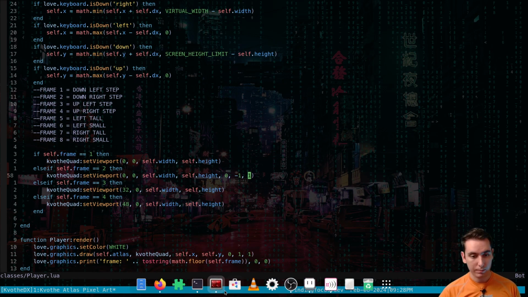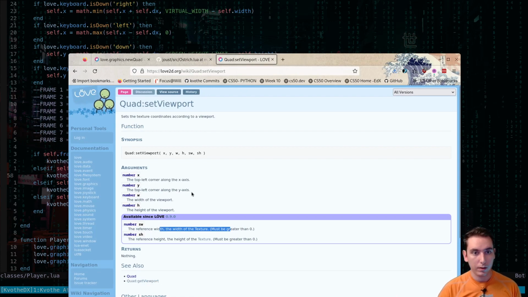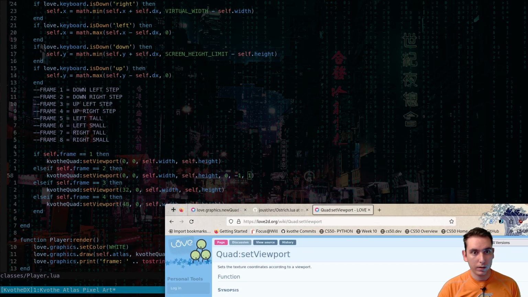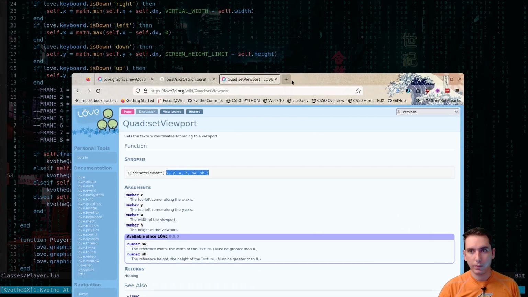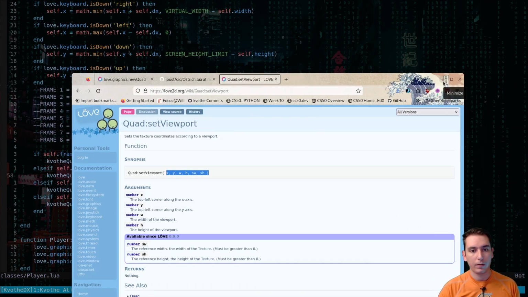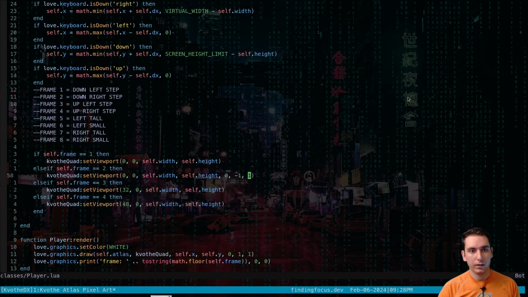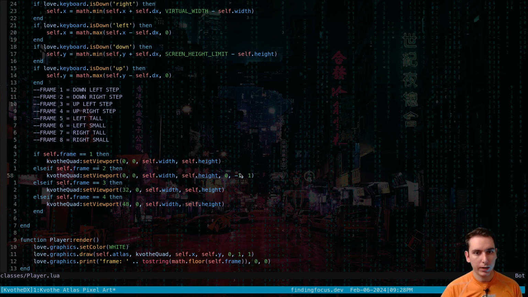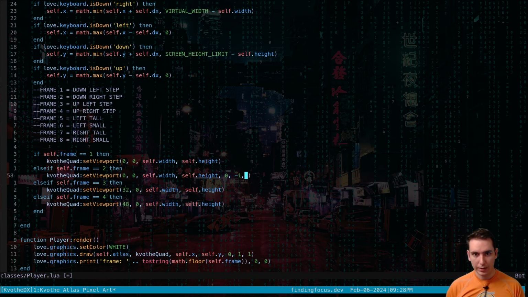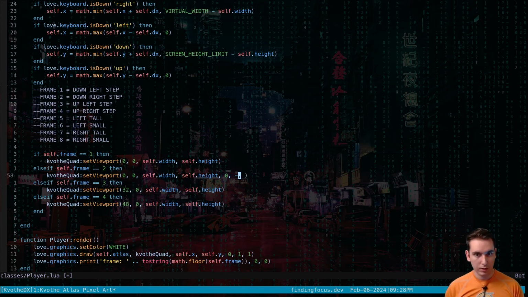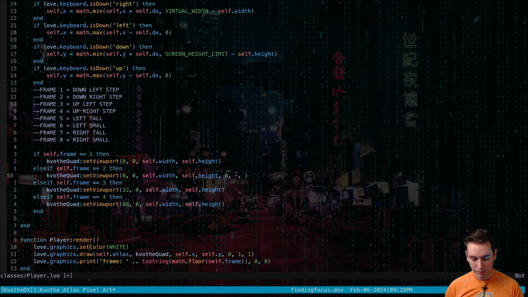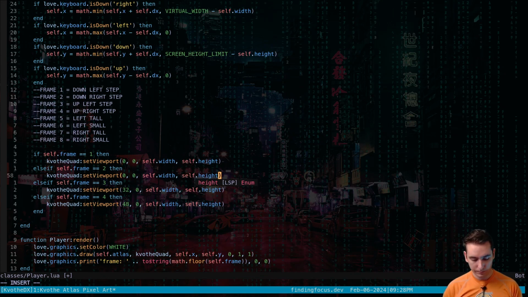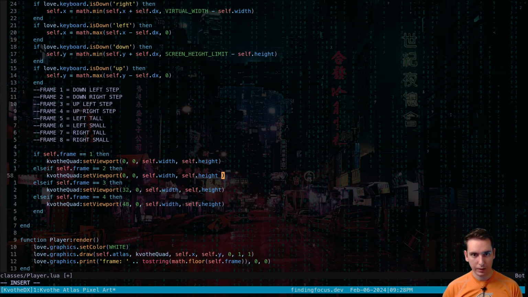Viewport, let's see the set viewport again. Yeah, it's different. Oh, we have to draw it different, because that doesn't take in... Okay, it's the same quad. It's the same quad. We just have to draw it. Viewport doesn't take in these arguments. We have to, and actually, yeah, okay.